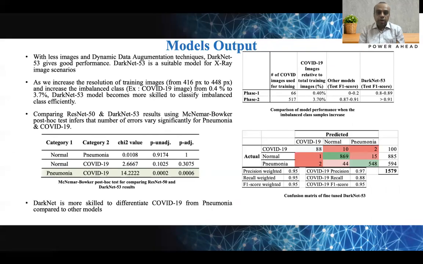Coming to the model output, we've highlighted the confusion matrix. As you see here, the darknet 53 has given us a very good result with a precision of 0.97 and a recall of 0.88. The overall F1 score being 0.95.